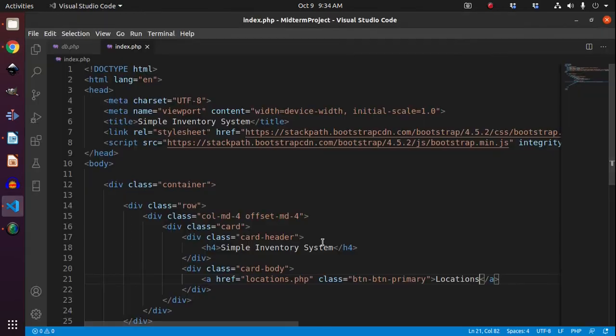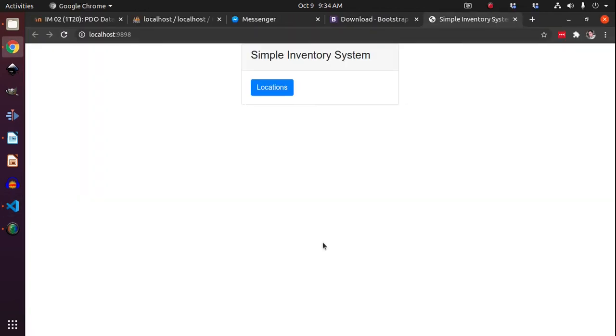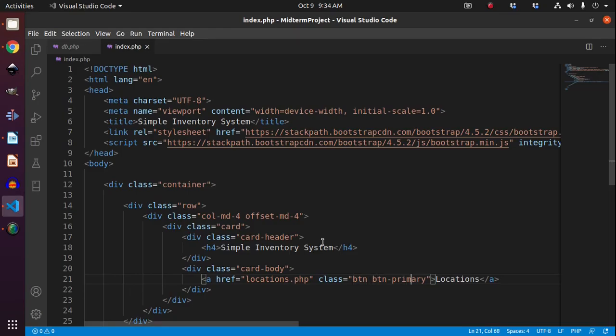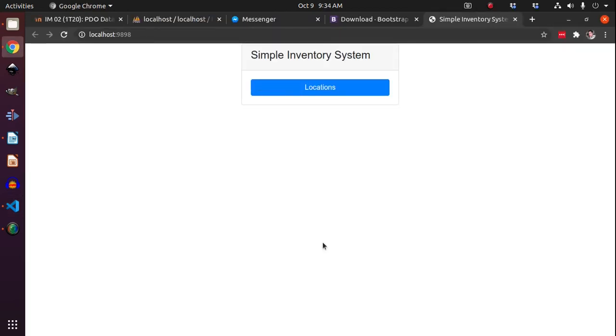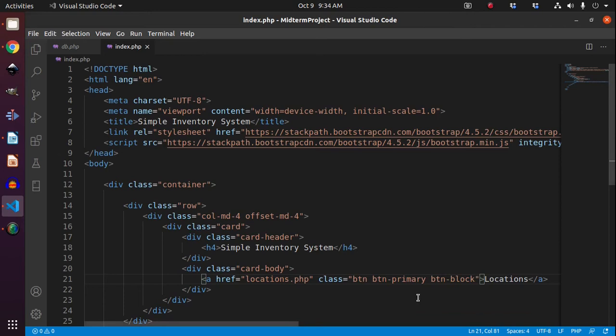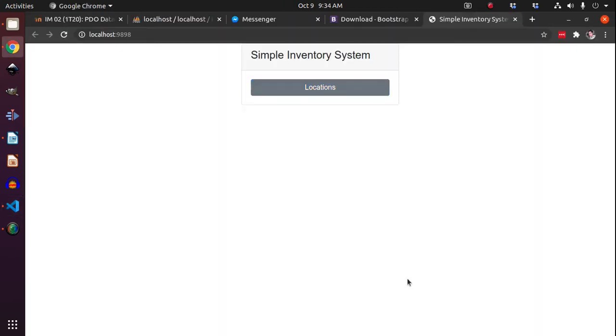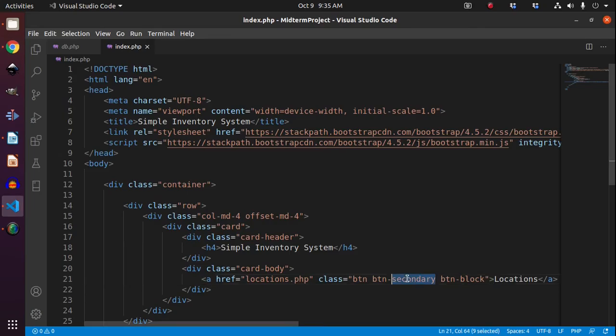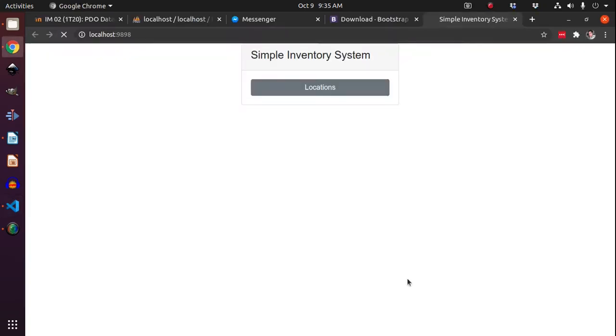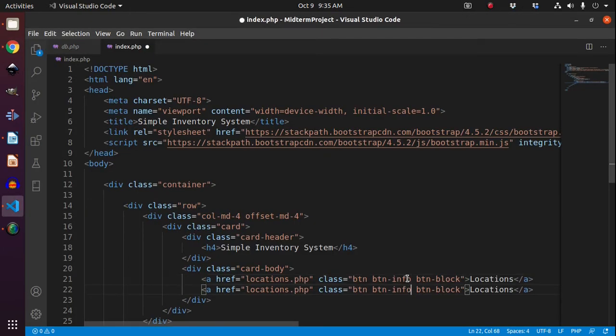See, the class is wrong. It should be btn btn-primary to get the button, and this should also be btn-block, so that it will occupy the whole width like that. Right? What if we do secondary? I think that's better. And let's just copy this up.